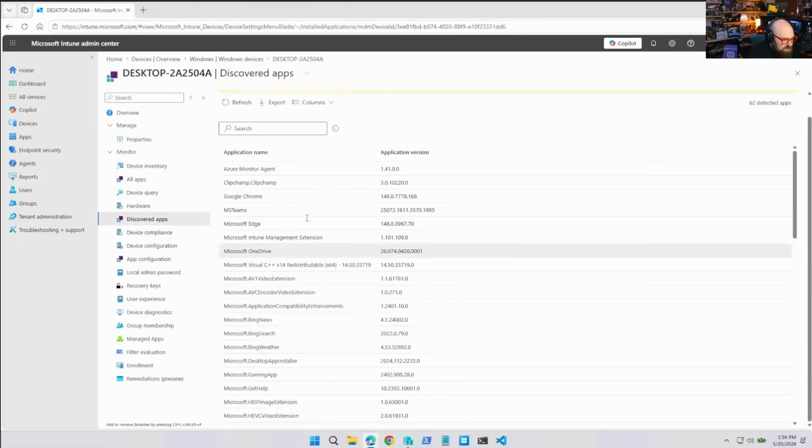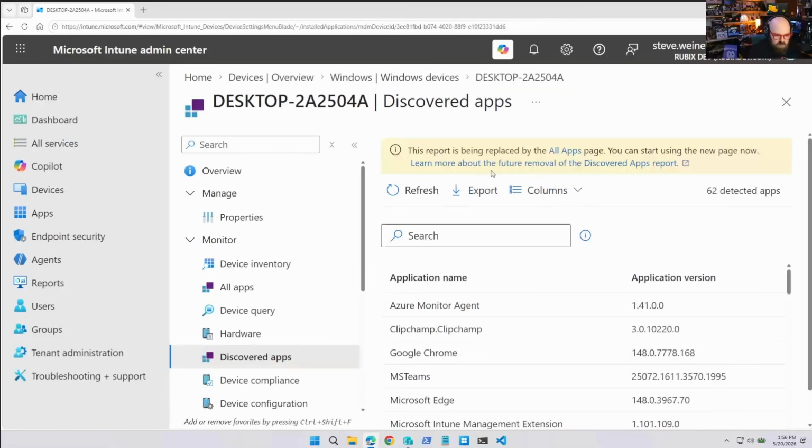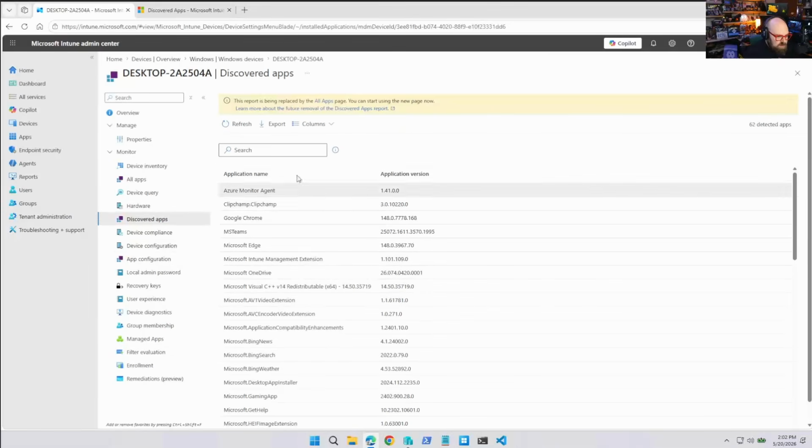If we scroll up, you can see some things I installed, Azure Monitor Agent, Google Chrome, but not an overabundance of information here. And you've probably also noticed at the top, it says this report is being replaced by the all apps page. You can start using the new page now. So I guess before we talk about why this needs a change, let's talk about what this is.